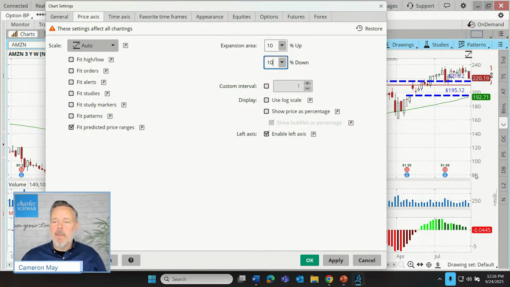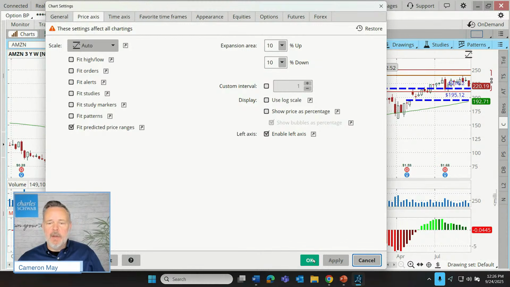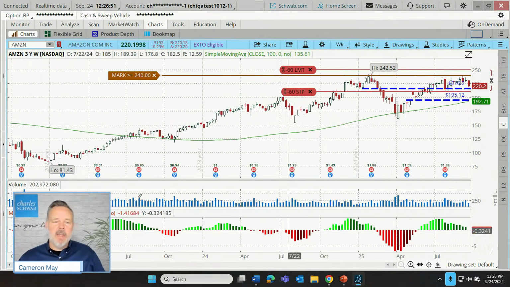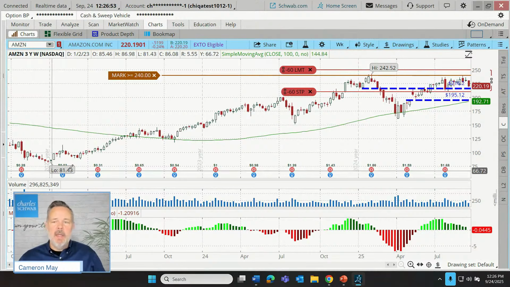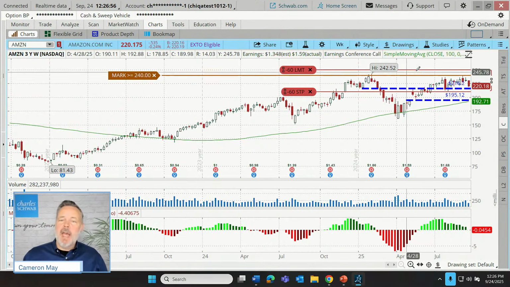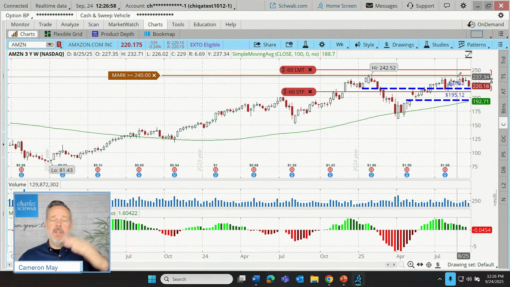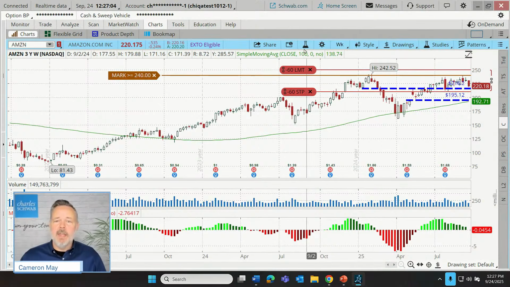Right now, it looks like we're bottoming out around 80, topping out around 240. I'm going to click apply and click OK. And what this just did is it extended the chart 10% below the low and 10% above the high. So we have more room to make drawings, to see different price levels, that sort of a thing.